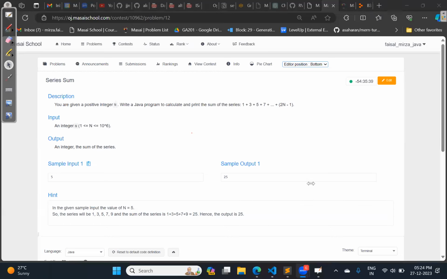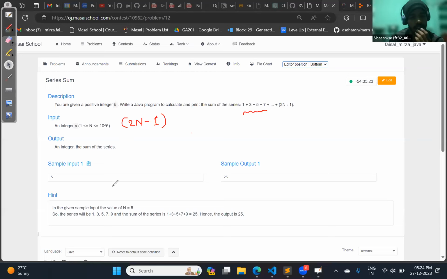Let me give you an idea of what exactly we need to do. Siba Shankar, you have to remain unmuted, and if you don't get anything in between, you can ask me. In short, they want us to print the numbers in this way. They have given the formula as well. The formula is 2n minus 1. Suppose n is 5. And at the last, we need to find out the sum as well.